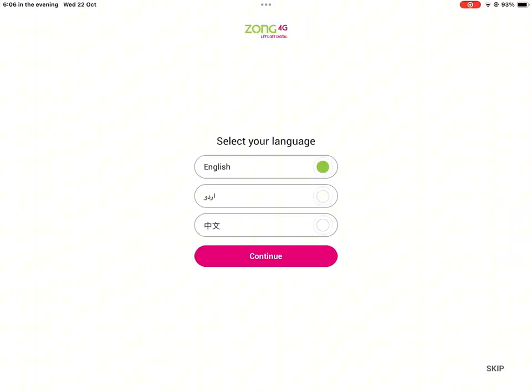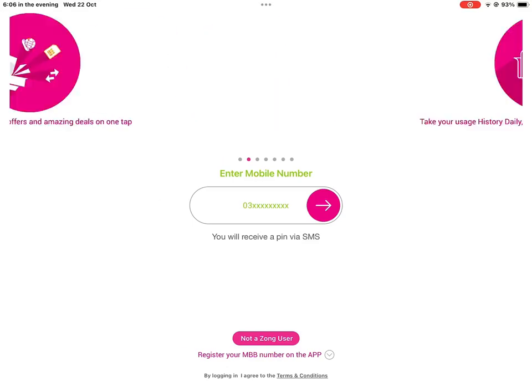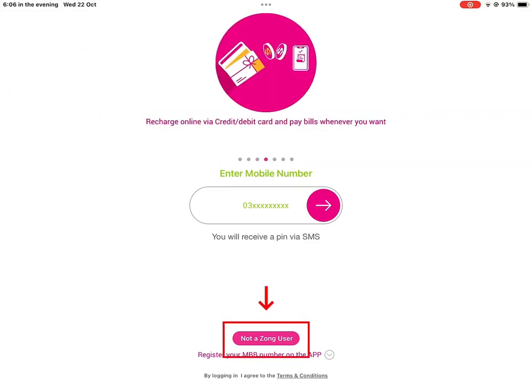You guys can download it from the App Store. Then we're going to select our language, then click on continue. So if you guys already have the Zong SIM, you guys can enter it and click on next. If not, you can click on not a Zong user on the bottom.